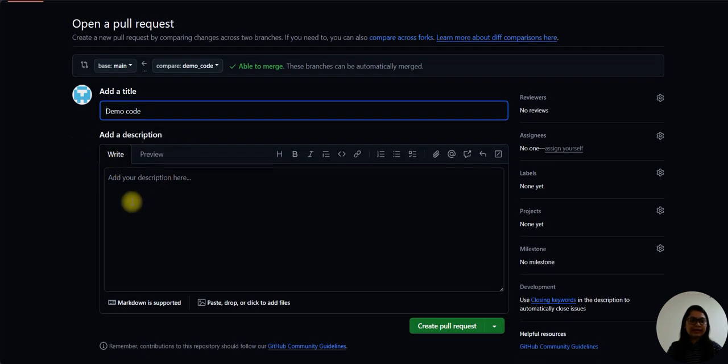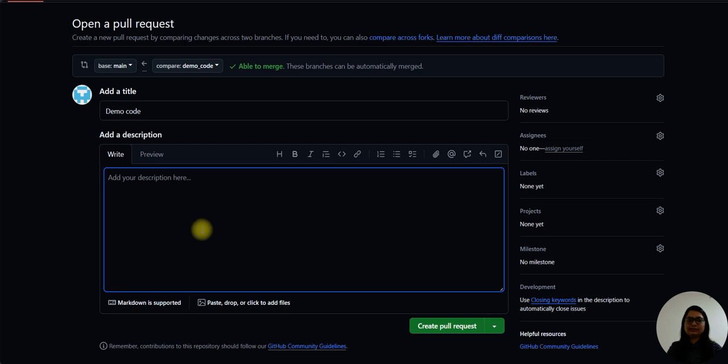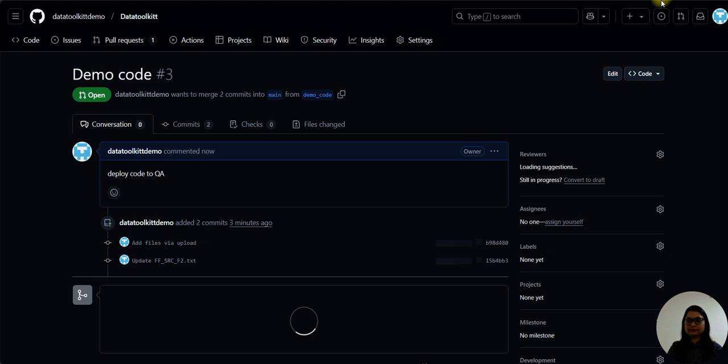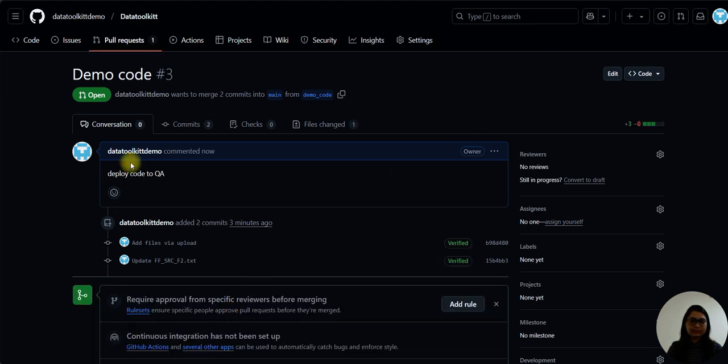In the add description, guys, you can add the description of what you want to do exactly. So: deploy code to QA. Then you can create a pull request. Just click on create pull request. Here you can see your branch.